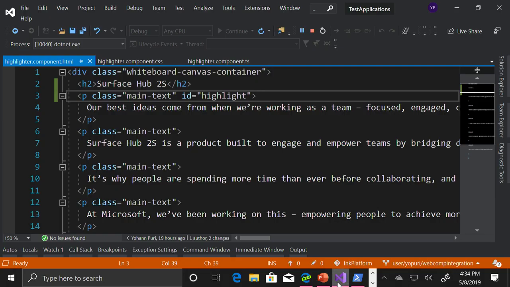So I'm going to head over to Visual Studio. What you're looking at is a simple HTML page. This is an Angular app built in .NET Core. It's really basic. It's got a div, a header, 4 paragraph tags.